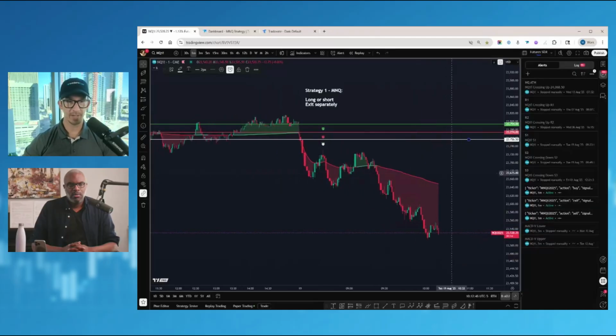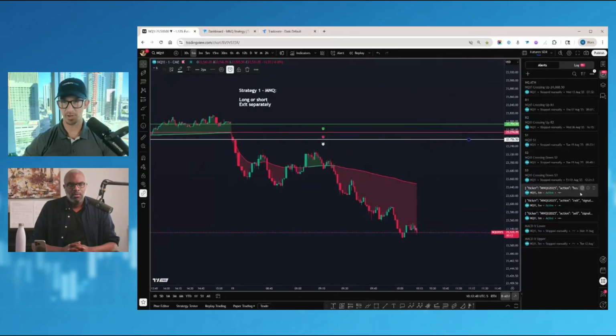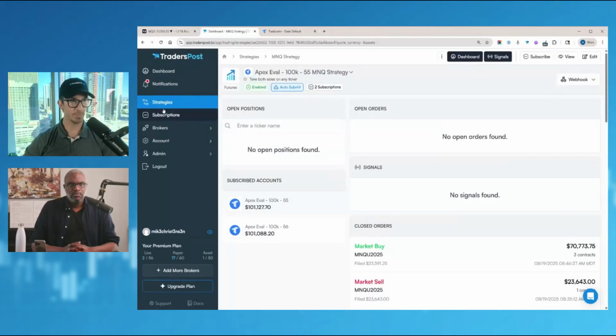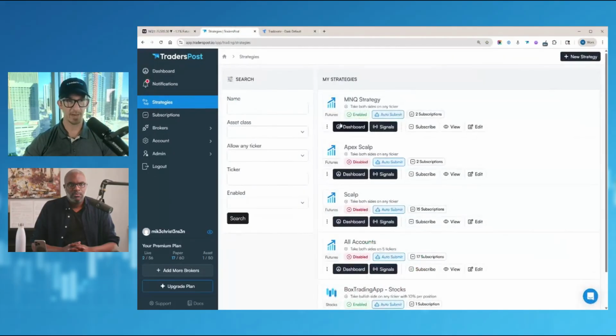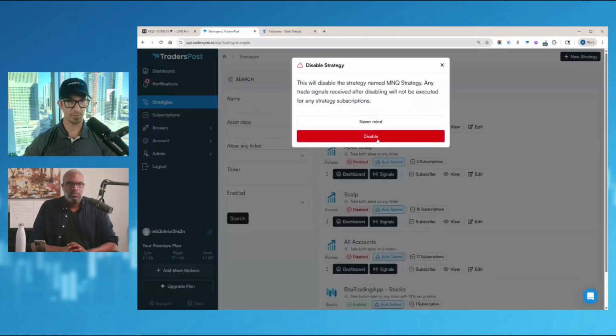So now to make sure that I don't send an alert off to TradersPost right away, these lines are obviously really far away from price. So there's very little likelihood that I'm going to trigger these alerts because of how far away they are. But one safety mechanism we have in place for you here is you can go to your strategies dashboard and hit disable on your strategy.